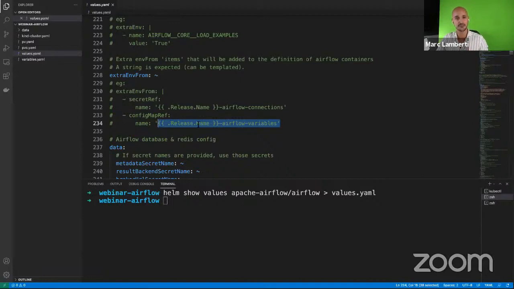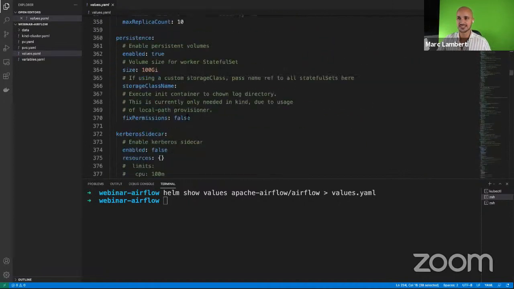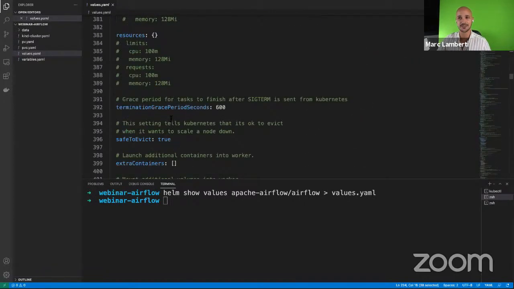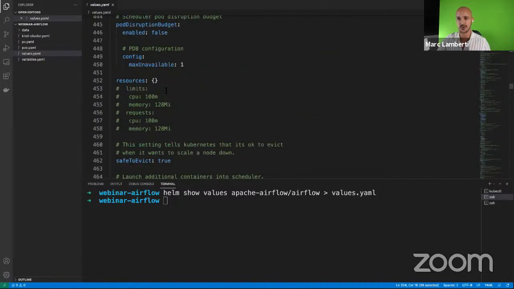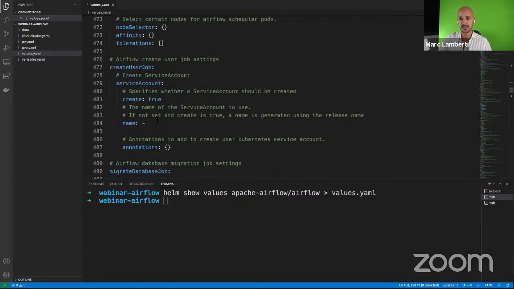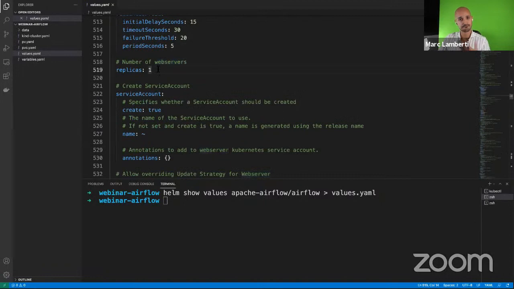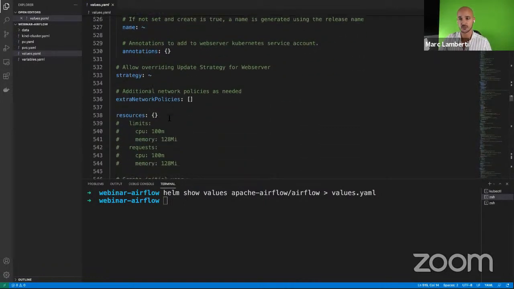Again, your goal is to have some connections, variables that you have defined and keep them whenever you update your Airflow instance. Then you have other configuration settings. There are really a lot of configuration settings in that file. You have the web server if you want to configure it, the scheduler. As you can see here, by default, there is only one replica. If you want to test how Airflow behaves with multiple schedulers, you just have to modify this value, replicas. Same thing for the web server. Right below, you have the web server here. You can increase the number of web servers you want to deploy.